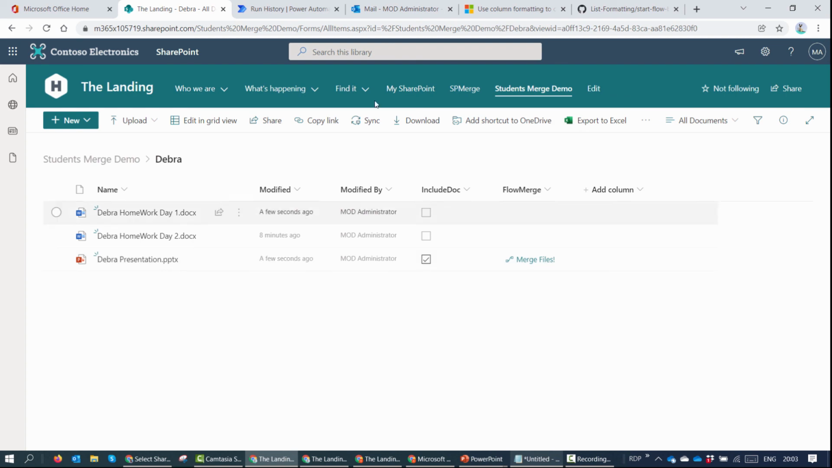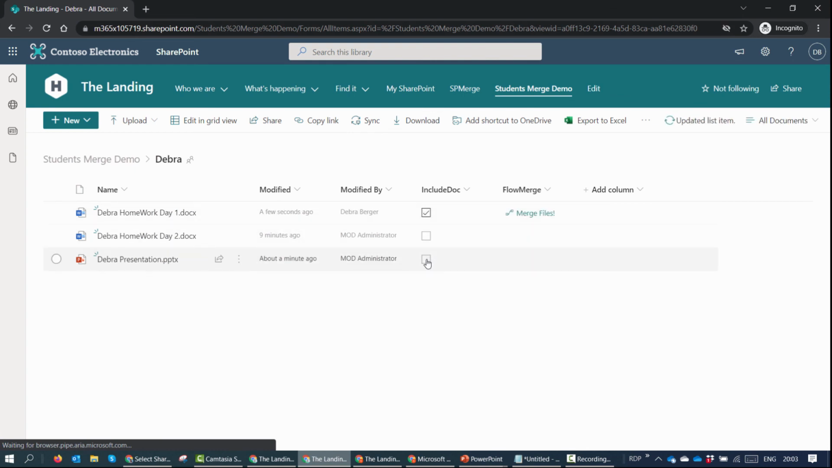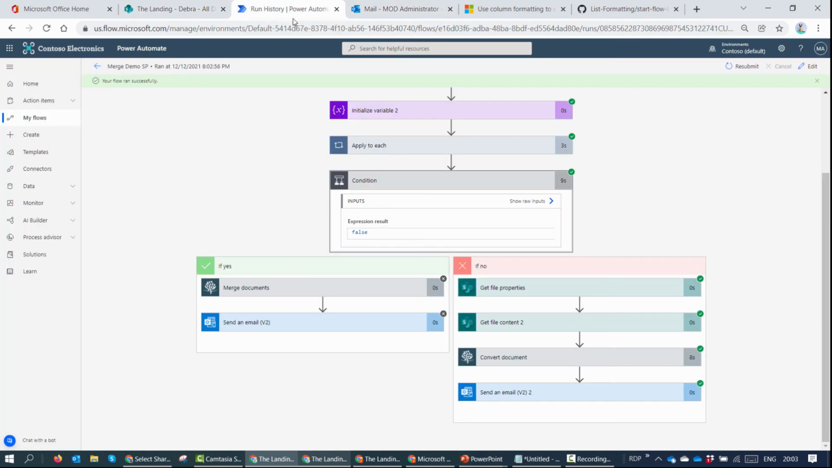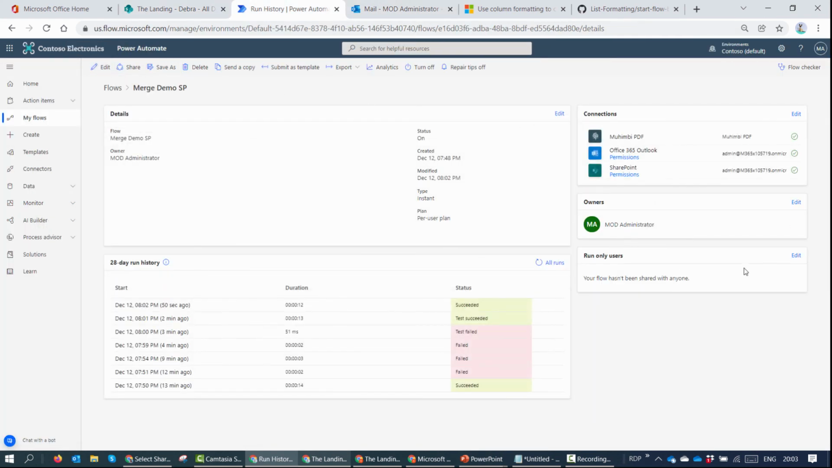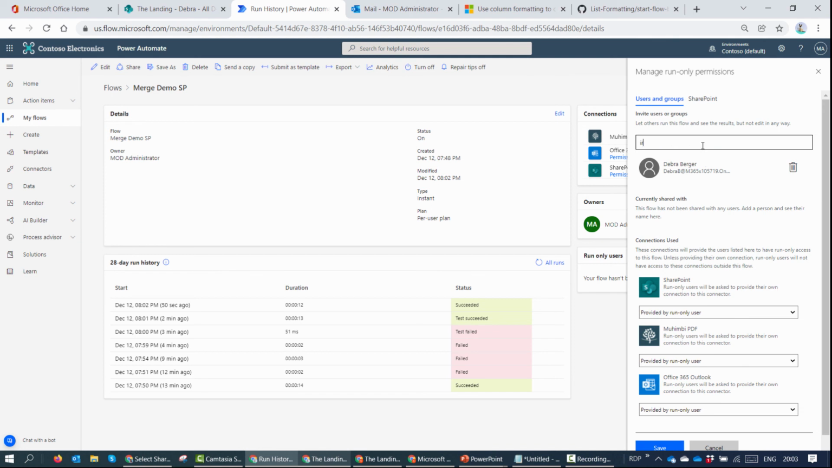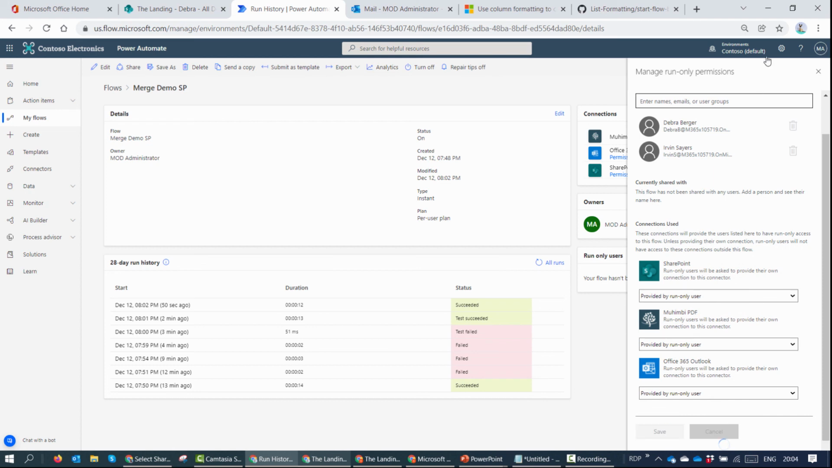Next, this is cool. Now we need to test it with the end user as well, right? So I'll go back and log in as Deborah, and let me refresh this. So there should not be anything checked. Now Deborah selects files and tries to click on merge. Nothing happens. Why? The reason is I have not shared the flow with her. So I need to go back. I'll say run only users, and I'll say Deborah. I will also add Irwin, and I'll click on save.